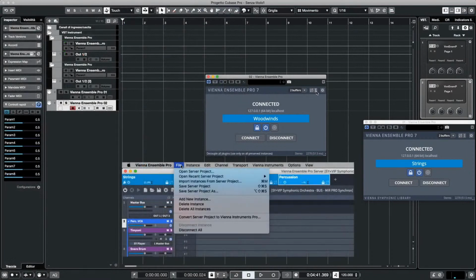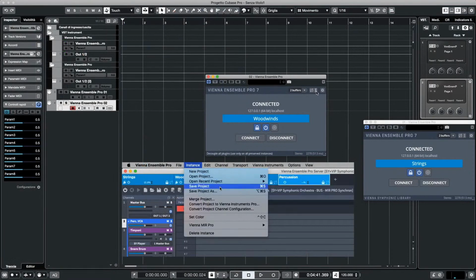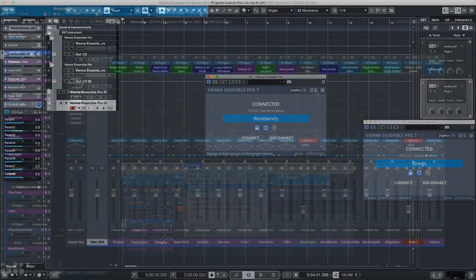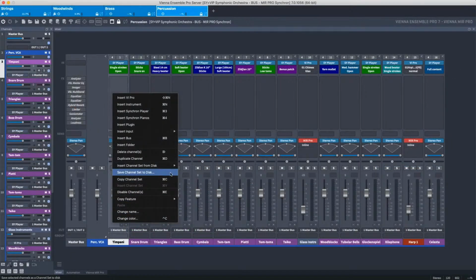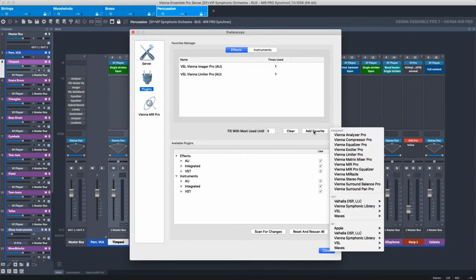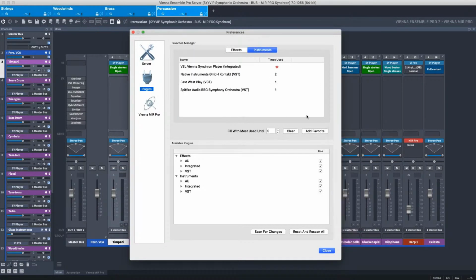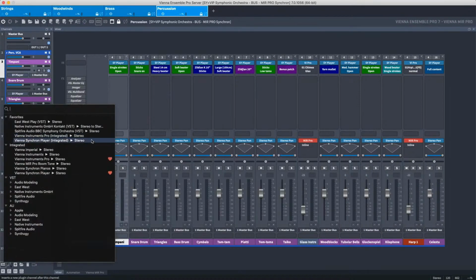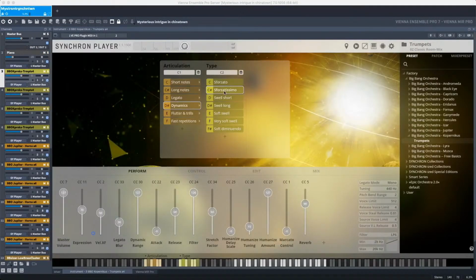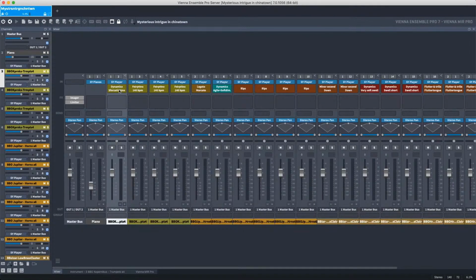In Vienna Ensemble Pro, you can also save the entire project and individual instances directly. Each channel strip can also be saved by right-clicking on it so that you can recover the channel strip with its virtual instruments in any other project. The plugins and virtual instruments that you use the most can be added to your favorites by opening the preferences, and this will allow you to find them quickly when you load them in Vienna Ensemble Pro. With all Vienna Symphonic Library products, the articulation in use is displayed right on the channel strip. So you could check in real time if particular articulations are maybe too loud or too soft.